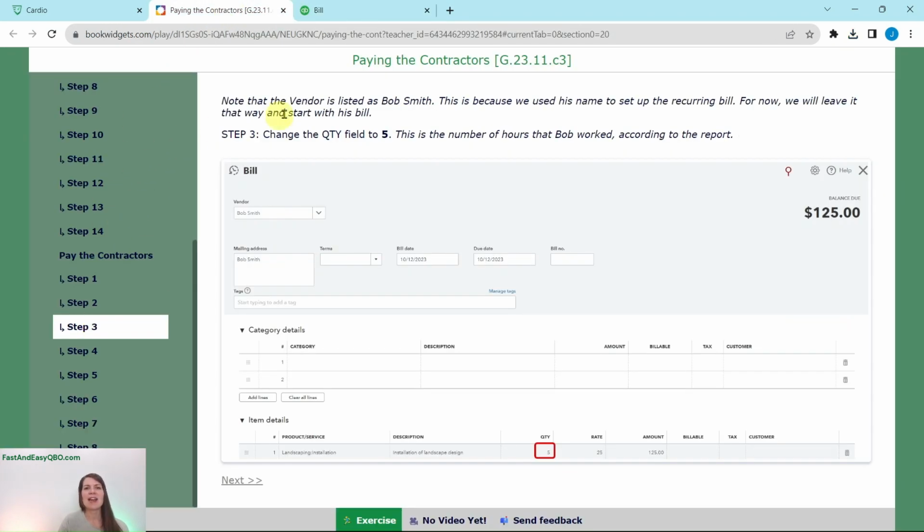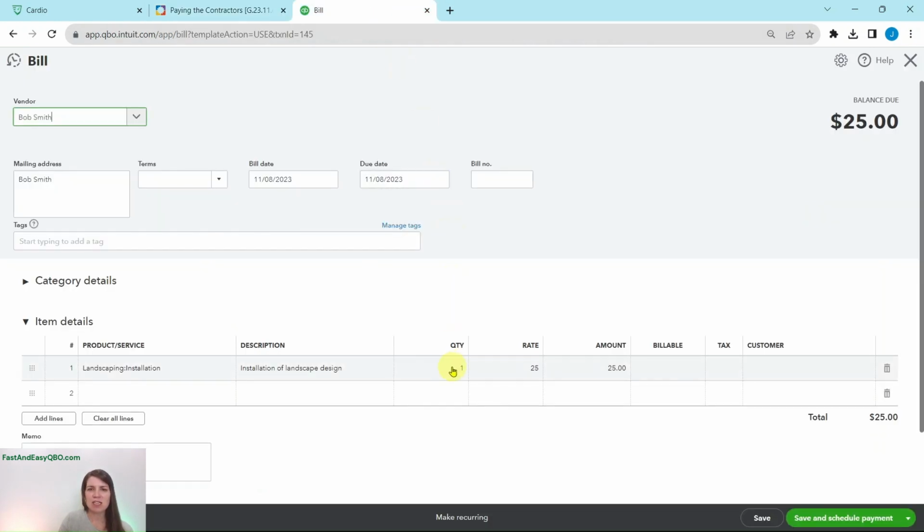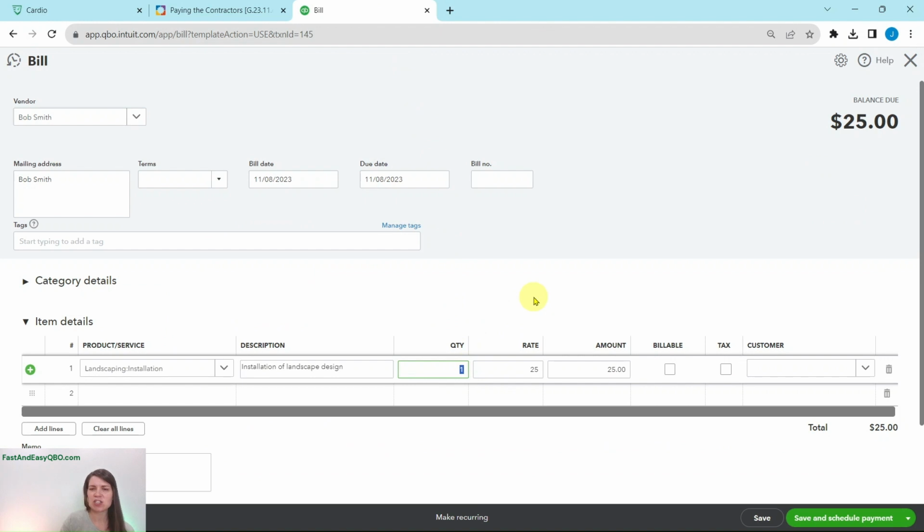And now let's go ahead and have it filled out for Bob Smith. Currently, he is listed there, and this is because we used his name to set up the recurring bill. For now, again, we're just going to leave it that way and then start with his bill. So we need to change the quantity to 5 because this is the number of hours that Bob had worked according to the report. So click into this quantity here and then change it to 5.